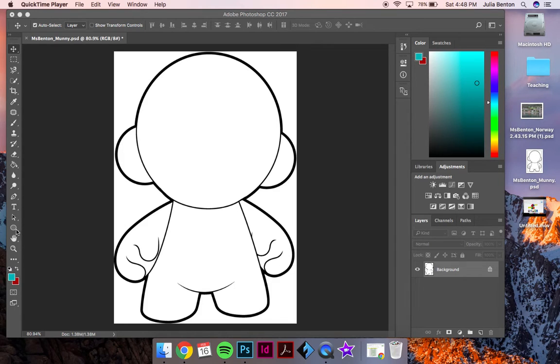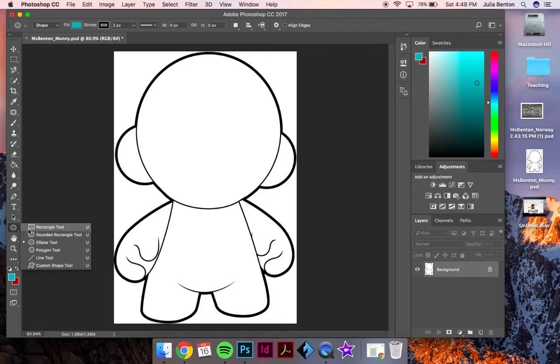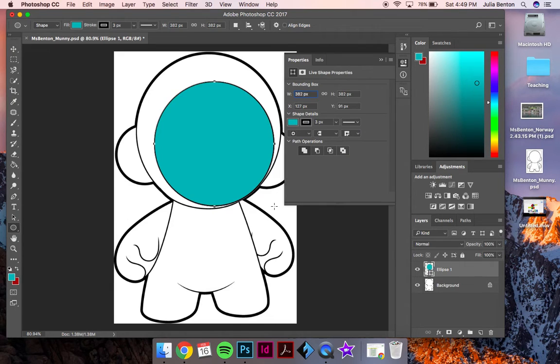The first one we're going to be using is the shape tool, which is right here. It'll be a rectangle for you. You guys can choose whatever shape you want. I'm going to do the ellipse tool for this example. And to create a shape, you just click and drag down and unclick once your shape is made. So I'm going to have the shape fill up the Munny's head. Right now it does not.